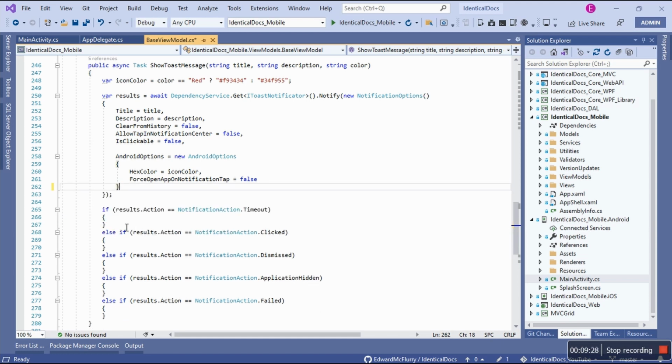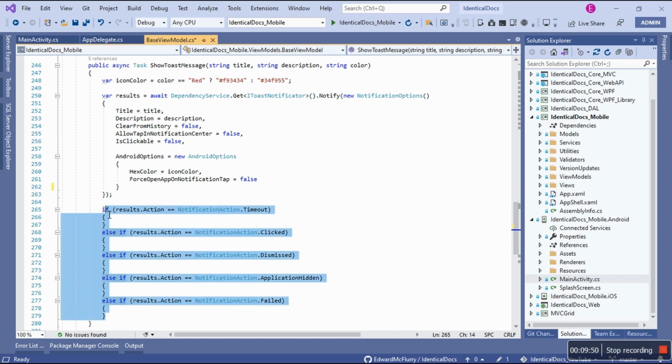And then here, if the notification action was timed out, what can we do here? If it was clicked, you can do something. If the result is that the action was clicked, if it was dismissed, you can do something. If the application was hidden, you can do something. If it failed, you can do something. So I left it there to help me to know that I'm flexible in making use of this.